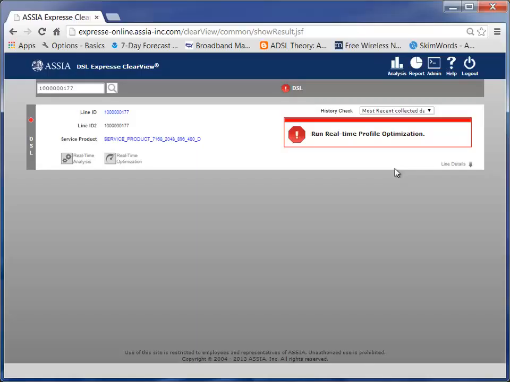For this specific issue, the only recommendation is to run the real-time profile optimization. To do that, what the call center technician would do is come over and just select this real-time optimization button. The Clearview engine would run optimization and the line would be fixed.